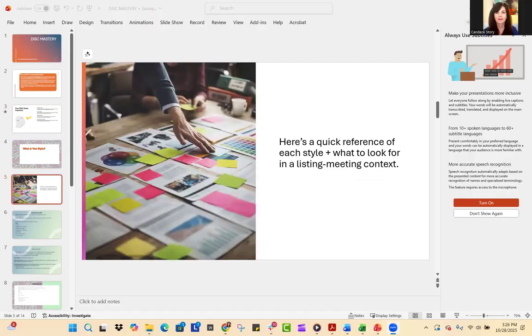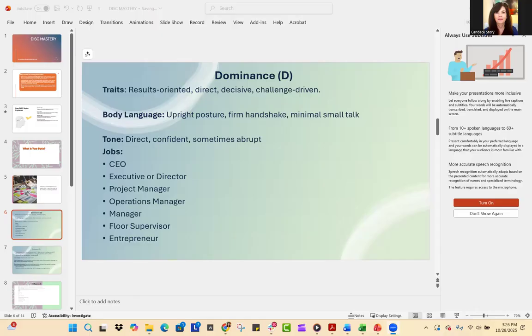All right, here's a quick reference of each style and what to look for in a meeting context. D is dominance. Their traits are they're results-oriented, direct, decisive, and challenge-driven. Their body language, they're going to be upright in their posture. They're going to have a firm handshake, and they won't make a lot of small talk. The tone is direct, confident, and sometimes can sound a little abrupt, but they're just very bottom line kind of people. They want to know the end and not all the details getting there.